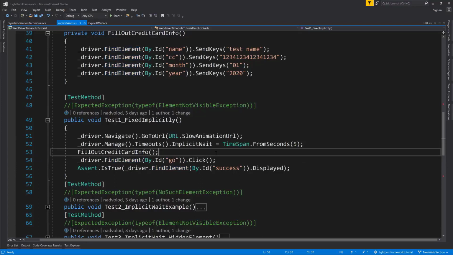And so it's going to wait for 5 seconds, and then if it doesn't work, it's going to throw an exception. Otherwise, it will continue. It will continue to poll to see if that element is in the DOM before failing. So let's go ahead and step through this test. Actually, let's just go ahead and run it and see whether this test succeeds.